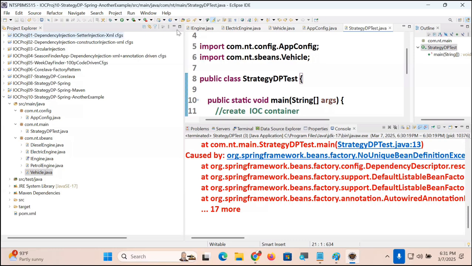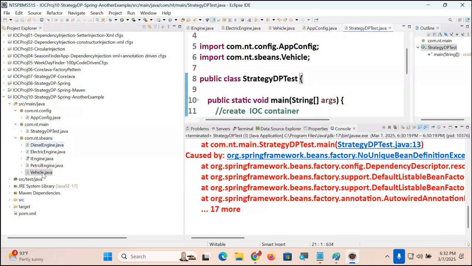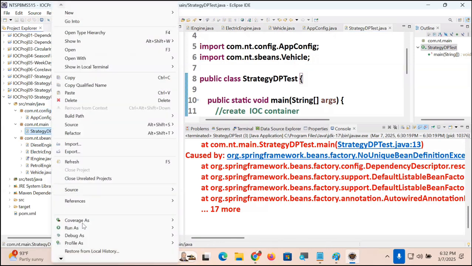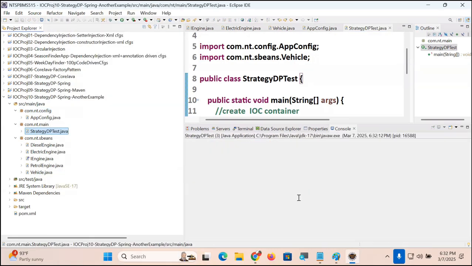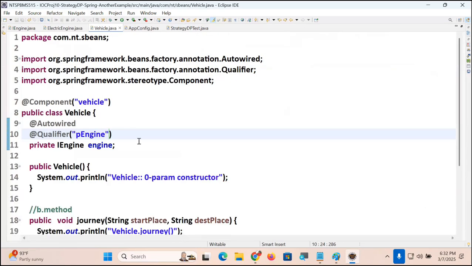Tell me. This is my StrategyDPTest, my dear. Right click, run as Java application. Still error. Acha, I have explained the solution, but not applied the solution. Our solution is applied, but still there is an error.